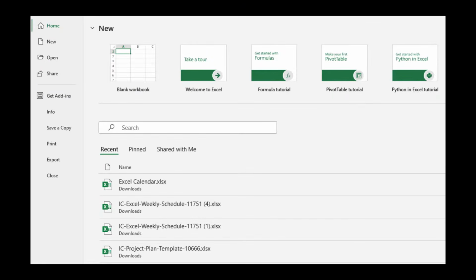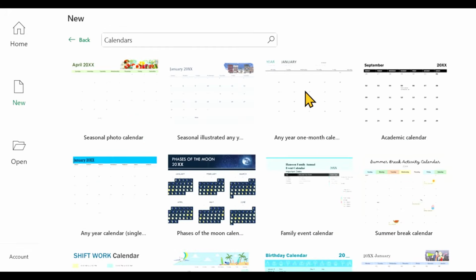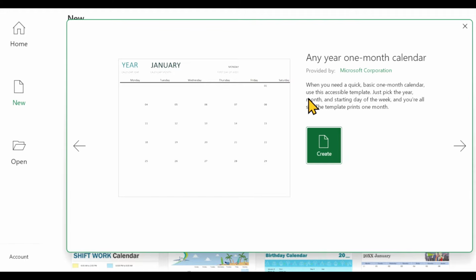First, open the Excel application and select New. Then, select Calendars under the search bar. You'll see a collection of calendar templates. Choose the template you want. For this example, we're going to choose the Any Year 1 Month calendar.